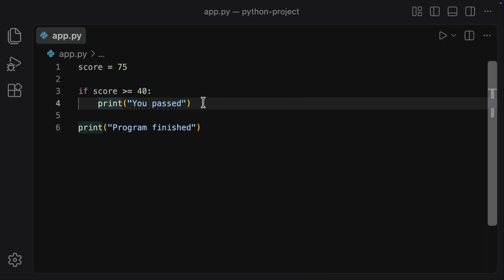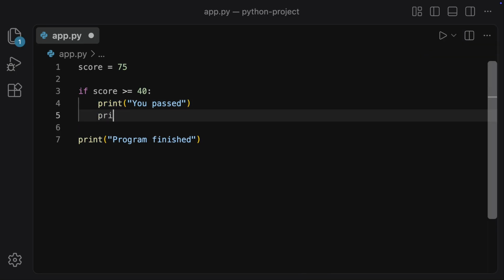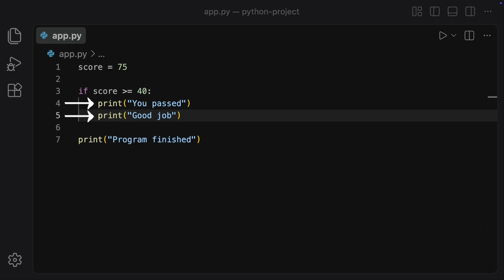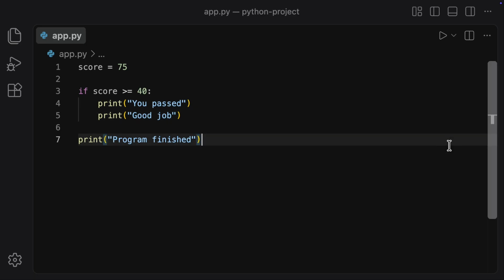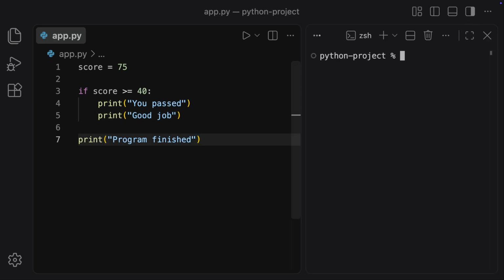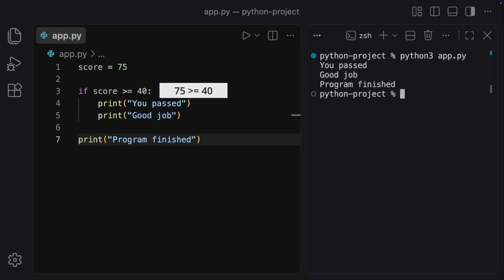We are not limited to just one statement inside an if block. Let's add another print statement below "You passed." We'll display "Good job." Since this statement should also execute only when the condition is true, we keep it at the same indentation level. Let's run the program with score equal to 75. The condition is true, so both indented statements are executed. We get you passed and then good job. After that, Python leaves the if block and displays program finished.